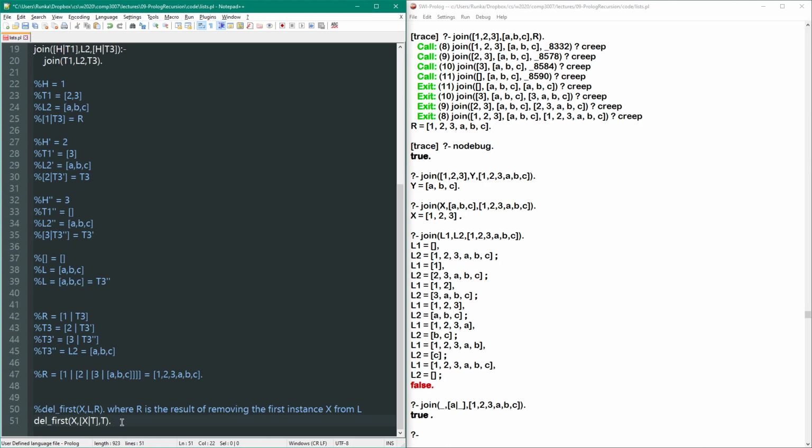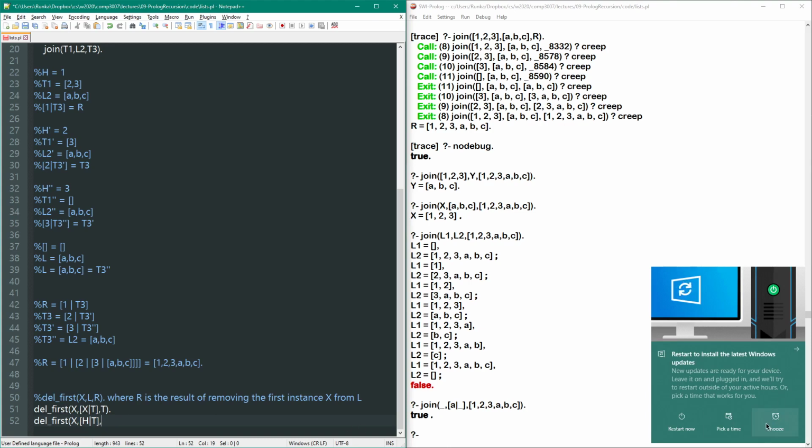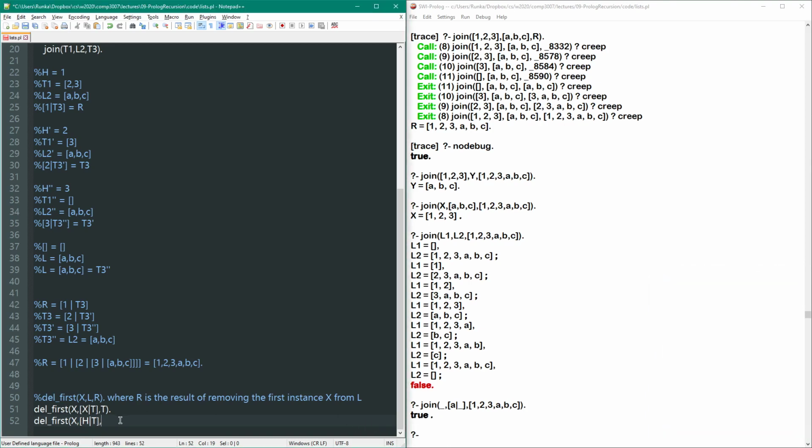Now, if we had to dig down the list in order to get there, we're going to have to cons those things back on. So we need a recursive rule as well. Del first, looking for some key here. Now we're going to want to split this list apart. So we want h pipe t to remove things every time, and then we also want to cons that h back into our result. So we're going to get some sort of result variable here, but we don't just want that result. We want to have h joined onto that result as well.